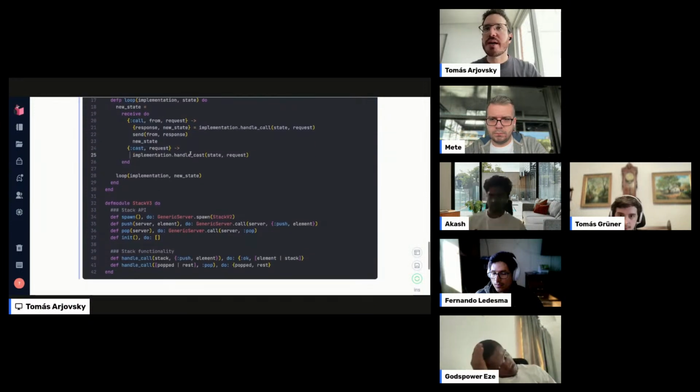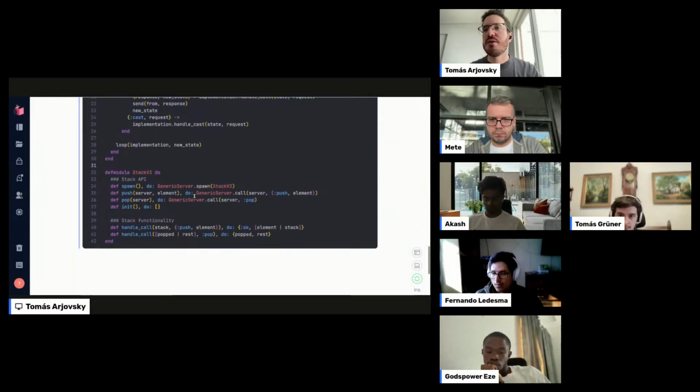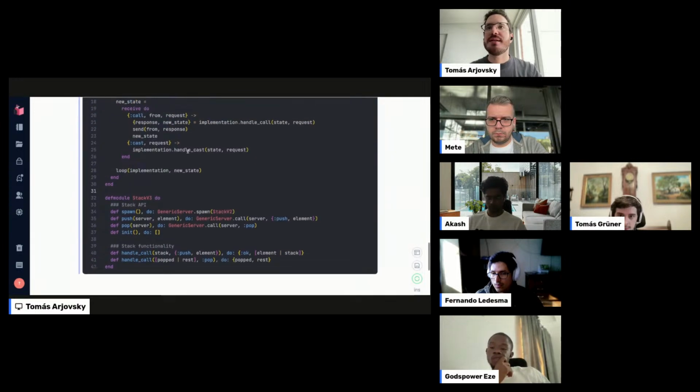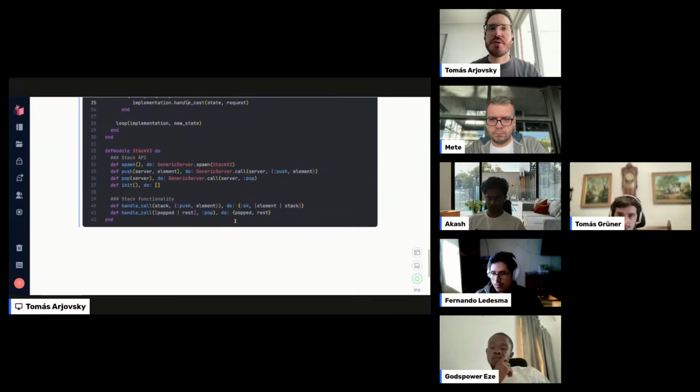And now I can just create a handle cast, which is basically the same as the handle call. The only difference is that instead of returning a tuple with a response and a new state, it will only need to return the new state, because we don't care about responses, right? Handle cast. All of this remains the same because the stack logic is the same.